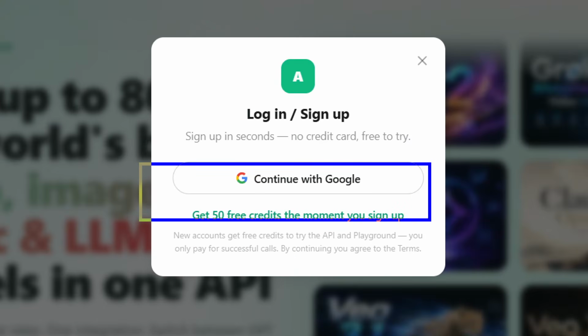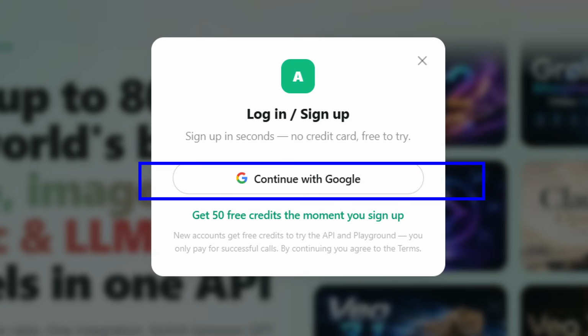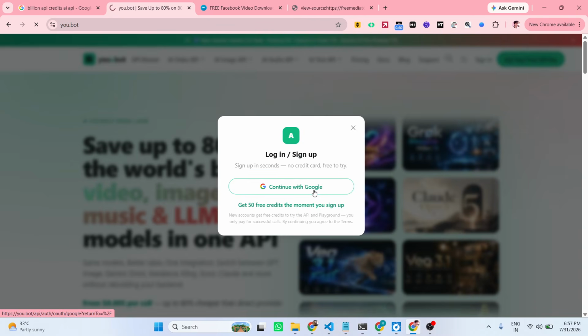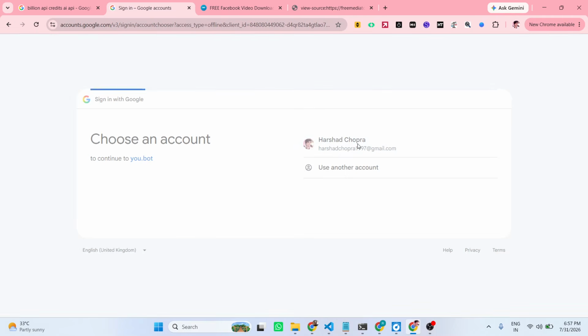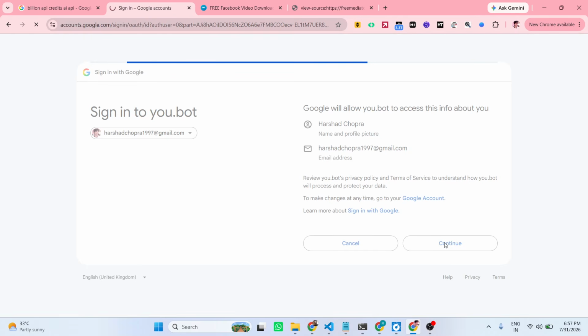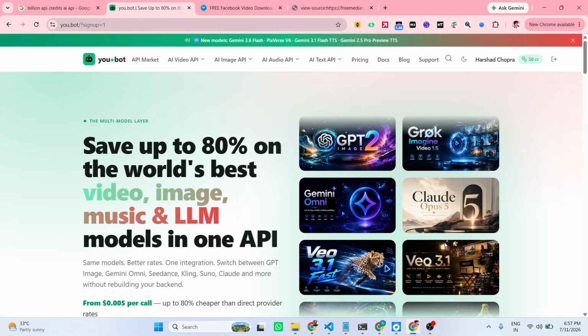And there is an option right here. You can continue with your Google account. And they also give you 50 credits whenever you sign up. So you can sign up with multiple accounts to get this to work unlimited. So the sign up is really easy. You simply sign up with your Google account.